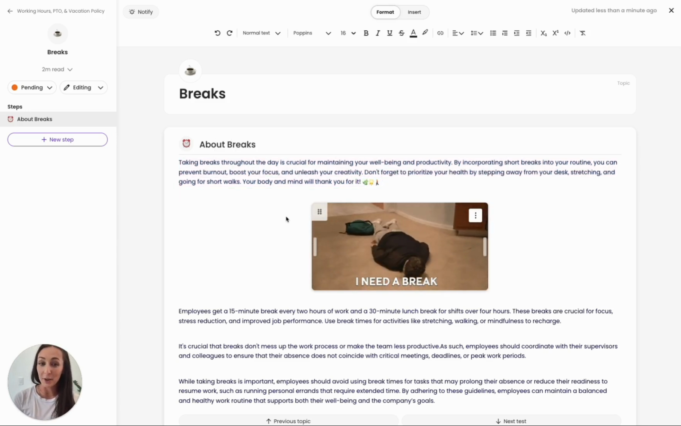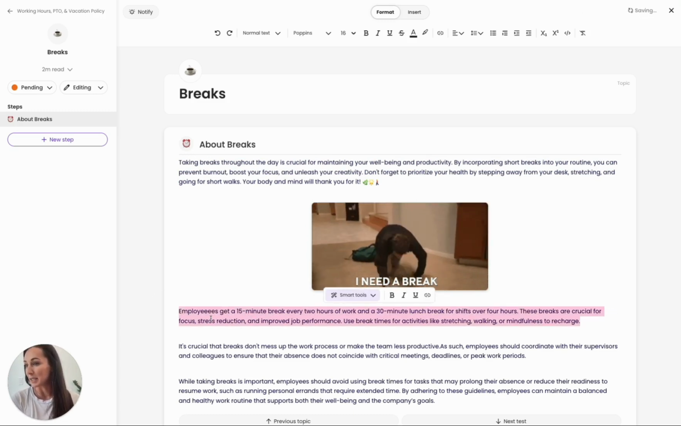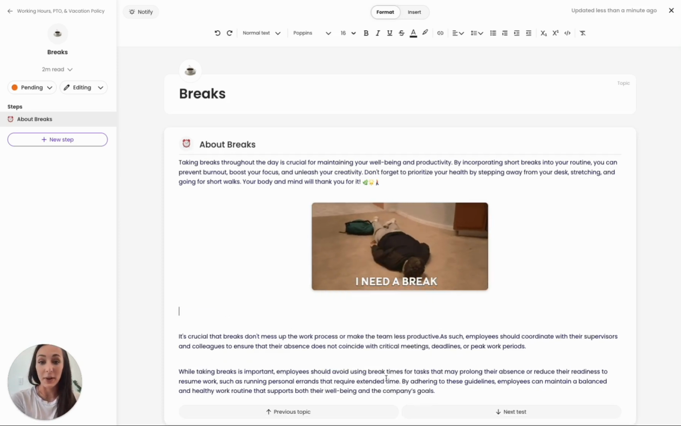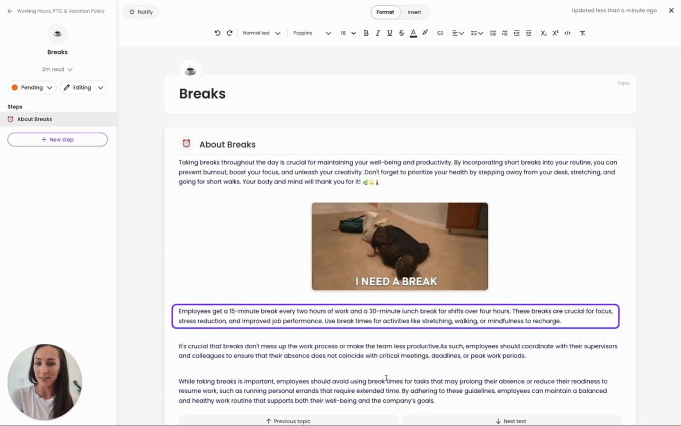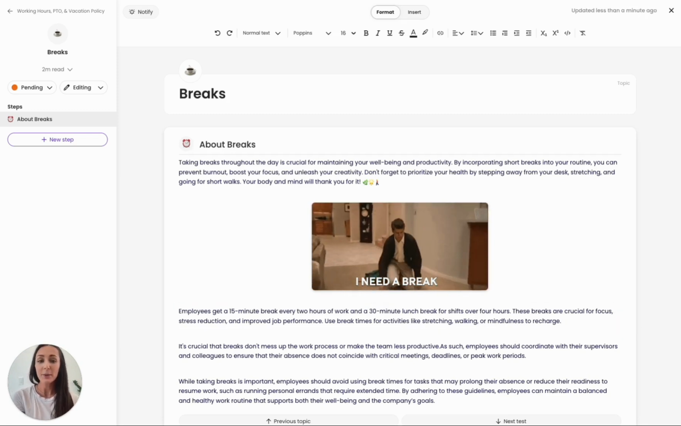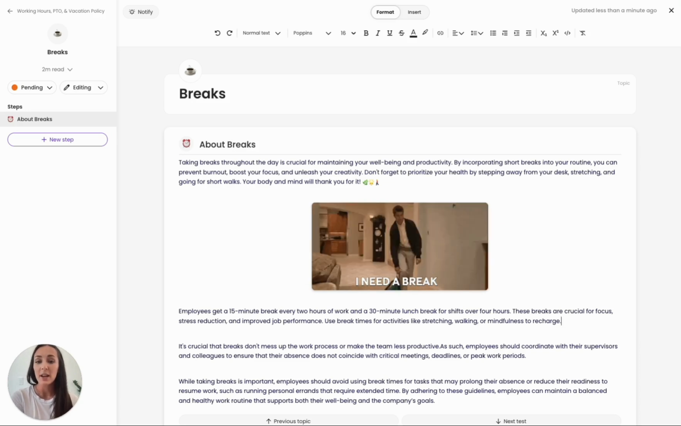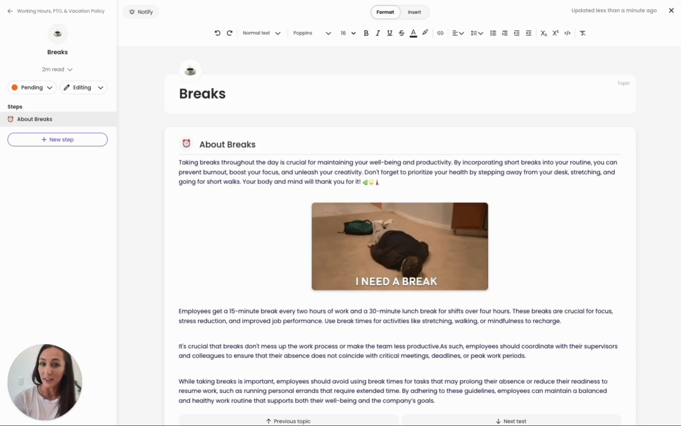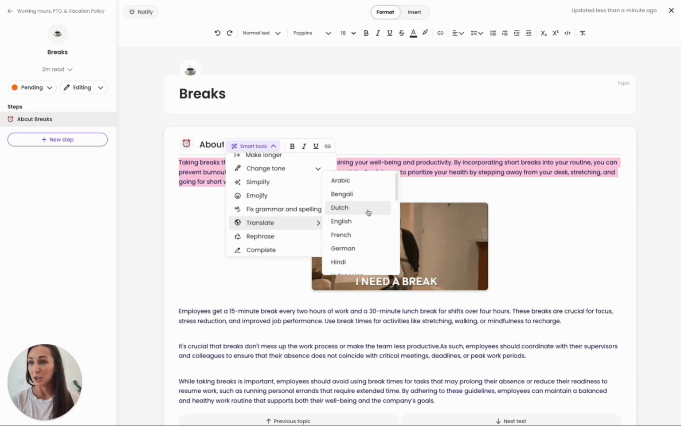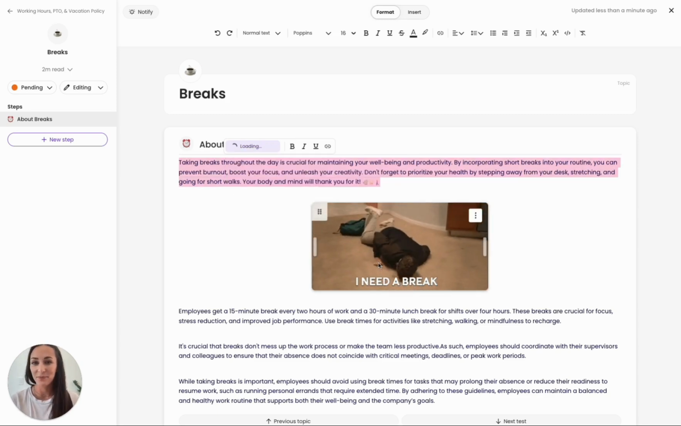You can also make sure that your grammar and spelling is on point. So let's just say that we have employees misspelled right here. You can highlight, go to Smart Tools, and select Fix Grammar and Spelling. And now it's all perfect. Another really cool one is the Translate option. So if you have any non-English speaking employees, you can actually create a whole subject in their native language in just a couple of clicks because you would highlight your text, go to Smart Tools, head to Translate, and choose any of these 25 different languages to translate.